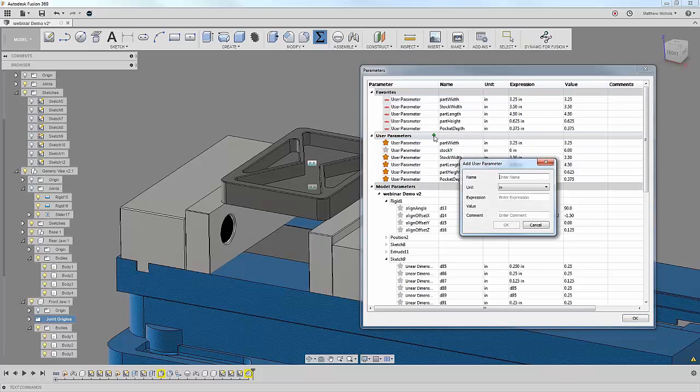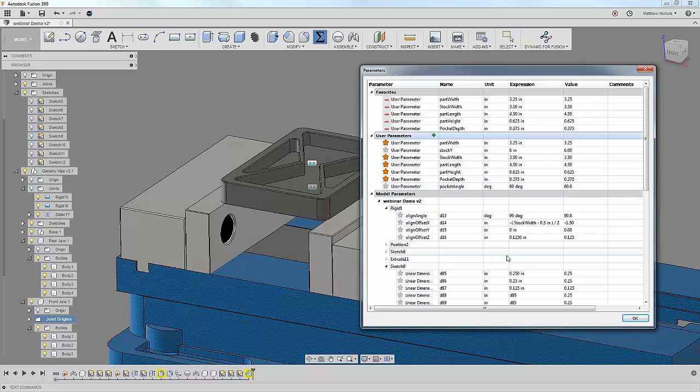So like I had earlier, I'm going to go ahead and put in pocket angle, and then under unit, go down here to degree. I'm just going to put 60 because I know that's what it is right now.